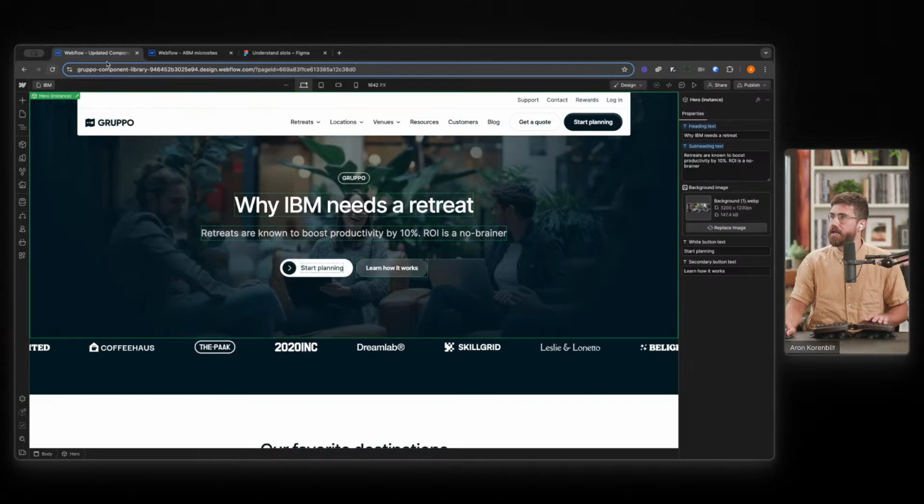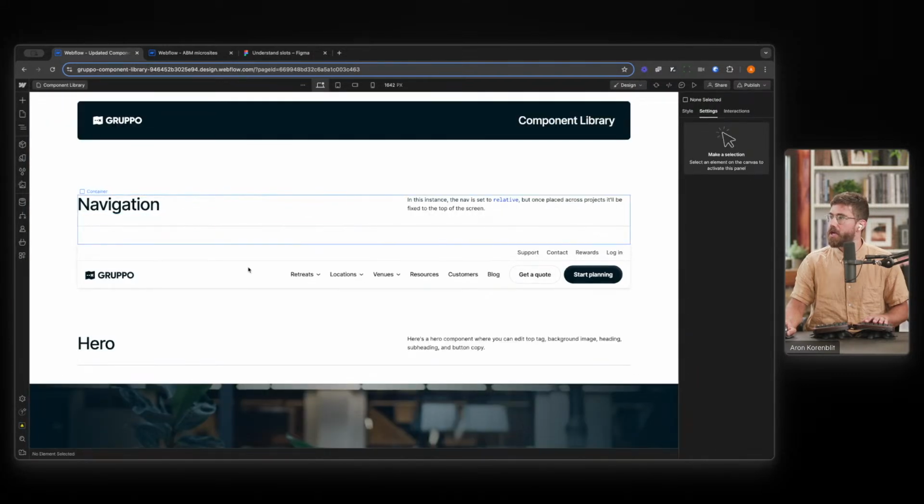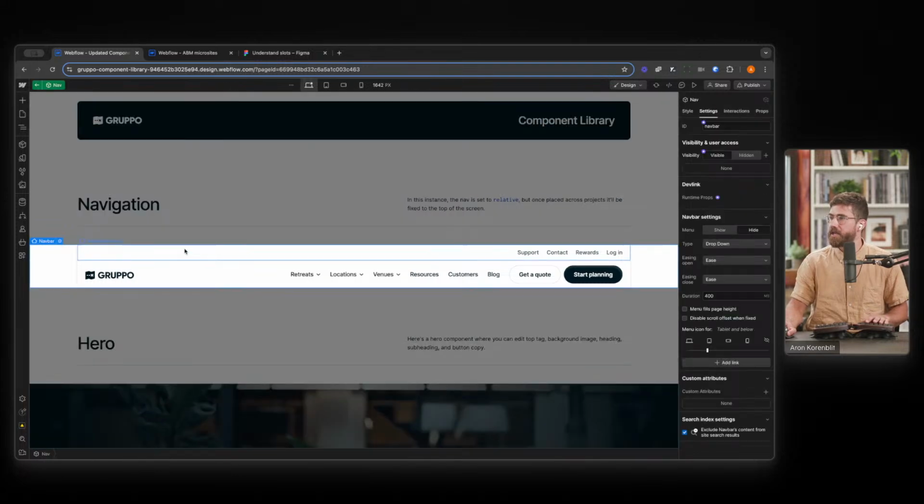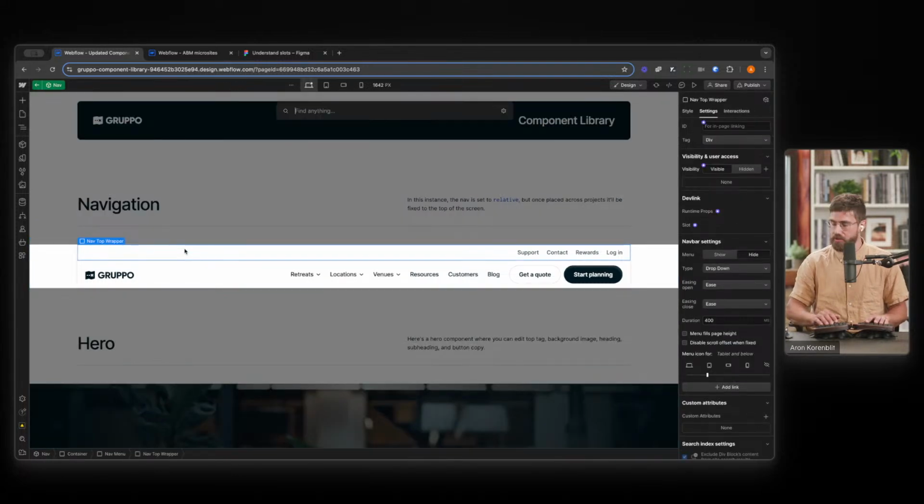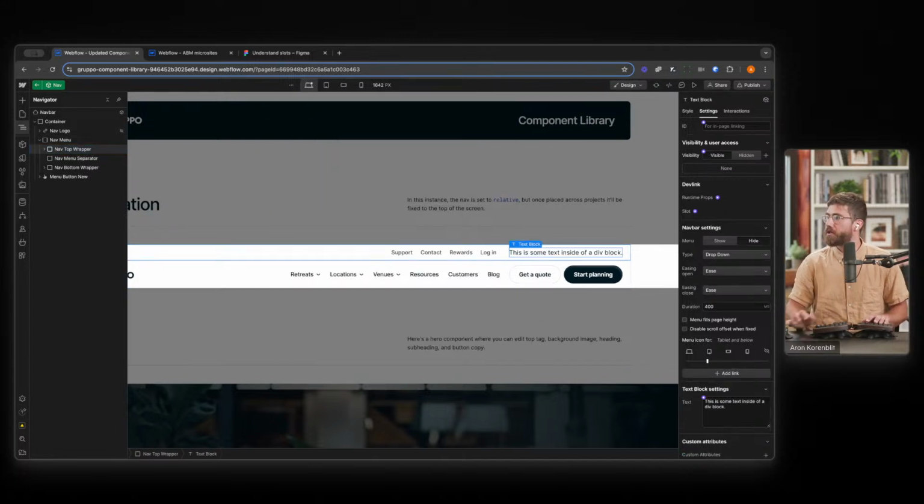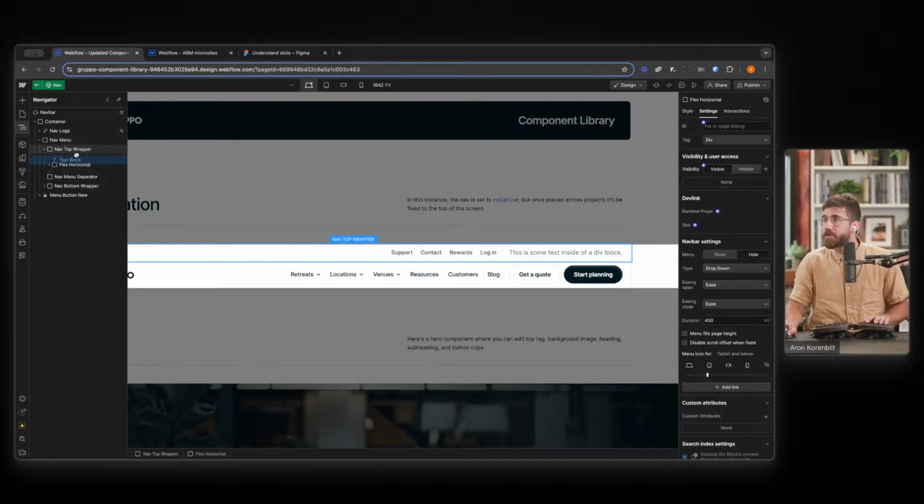So let's do that. I'm going to go into the original. This is my component library. I'm going into the nav. This is the original instance of our nav. What I want to do here is add some text into this nav top wrapper. So I'm just going to add a text block, and let's bring it here. And let's change this to be space between.